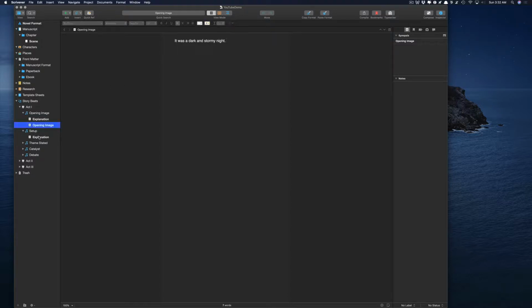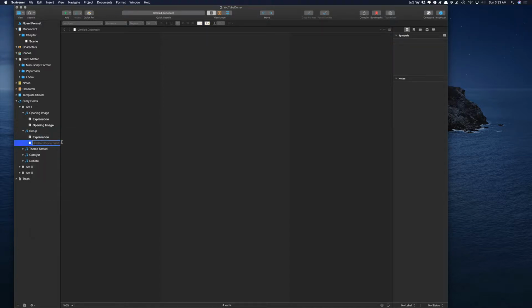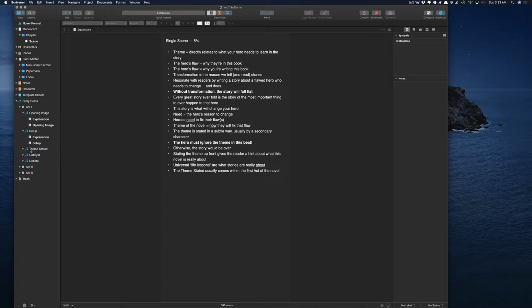And then I can go down here to setup. I have an explanation. It's a multi-scene. It's 2 to 10% of the novel. This is where we establish the hero, the world, the problems, and all this stuff. I can add a new text and call this setup. And then I can say, John walked across the room and opened the refrigerator to get a cold beer. So then I can start writing the setup, and I've got the explanations for each one of these steps.